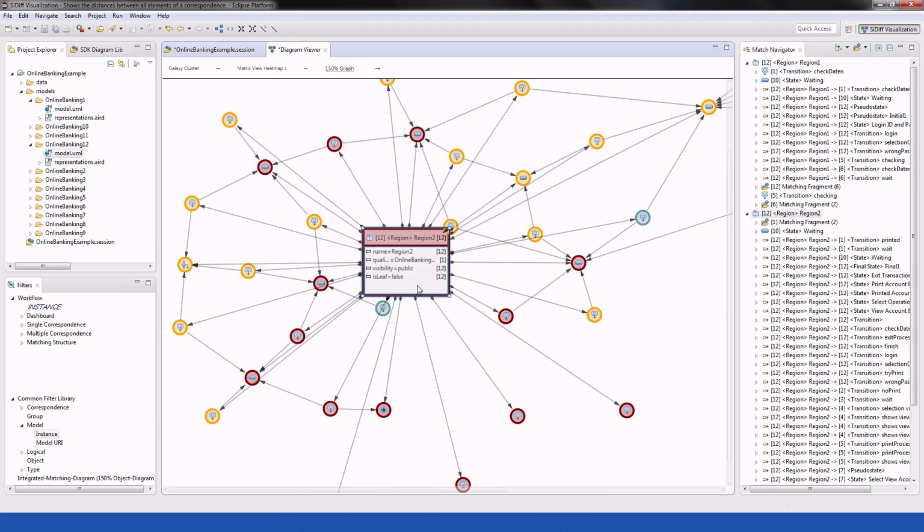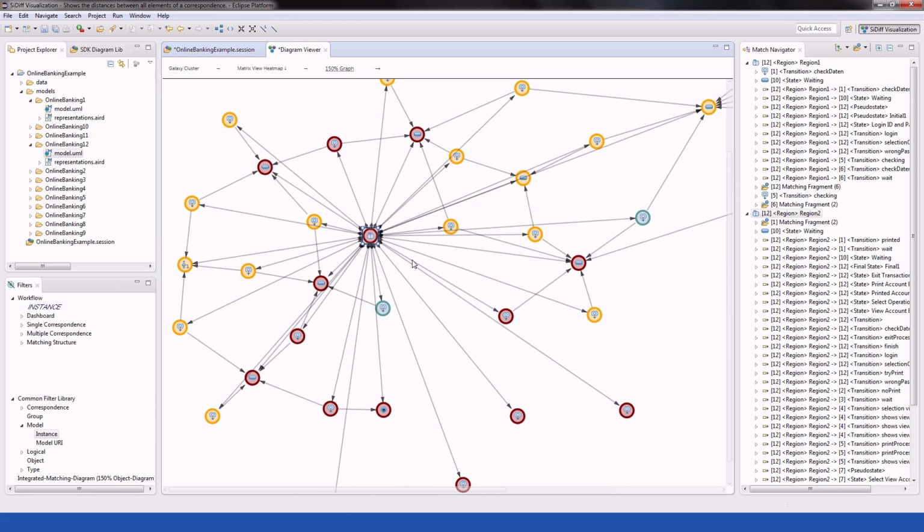We enhance this view with icons and information of the underlying domain model, as well as a coloring that shows the core, shared, and unique property. In this way, it is possible to inspect the structural context of the matched model elements.